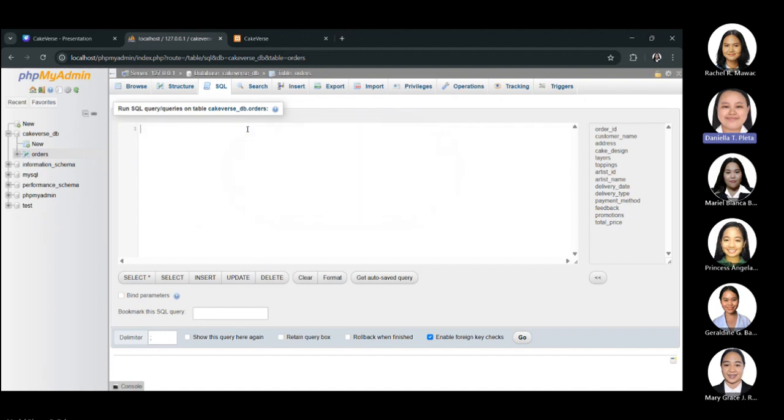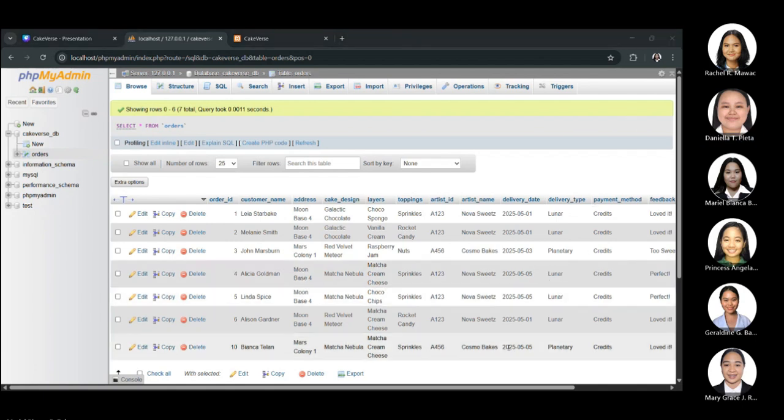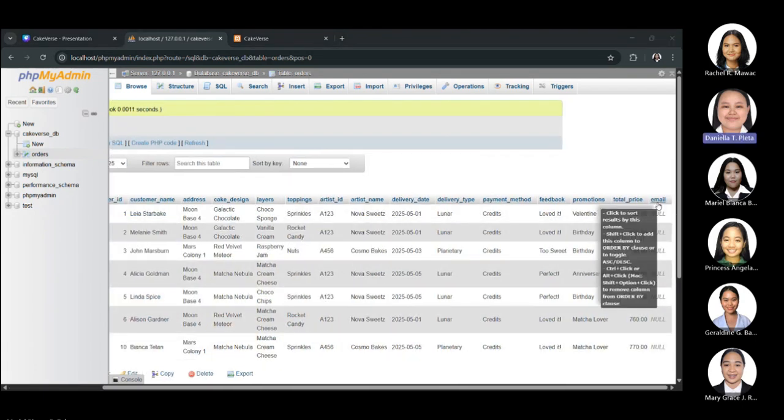For that, we have the first command, which is the ALTER command. The ALTER command is used to modify the structure of an existing table without deleting any data. It allows you to add, delete, or change columns or other tables. So we have here the command ALTER TABLE orders ADD email, and also add the data type and the size of that. Let's execute that one. Let's go back to our database. Now we have the email column.